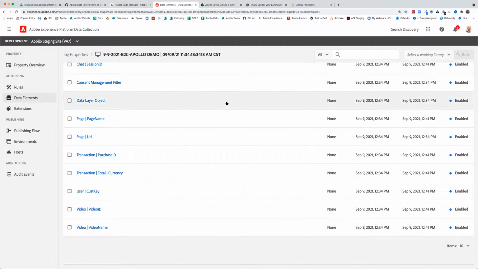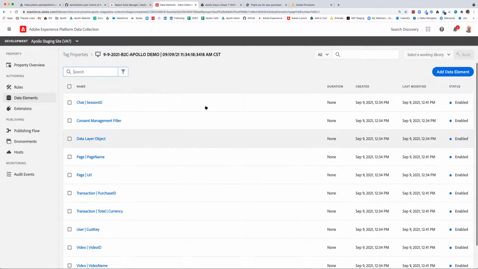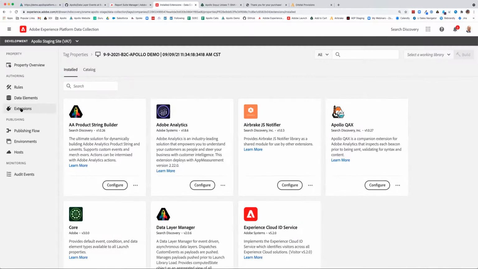Now, the next thing I want to talk about is quality assurance. Once you start deploying things to an analytics implementation, you want to make sure that the quality is good. Apollo has two different ways to help you with data quality assurance. And one way is to check to make sure that the data is matching the data layer and the specifications that are in the data layer.